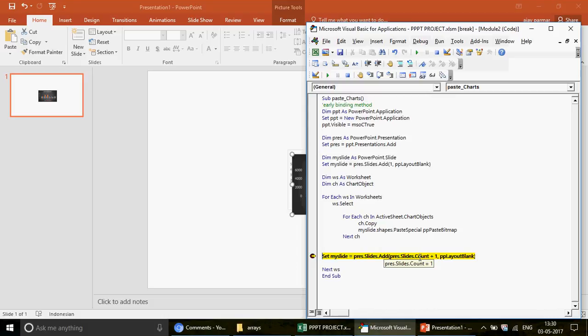Presentation.Slides.Count is a property. Dot Count actually is a property which tells you about existing slides in your active PowerPoint presentation, and there is already 1 slide here which we have created. It will simply add 1 to it. So this way, guys, actually we have made it dynamic. So I'm going to run this. You can see that the second slide is activated.